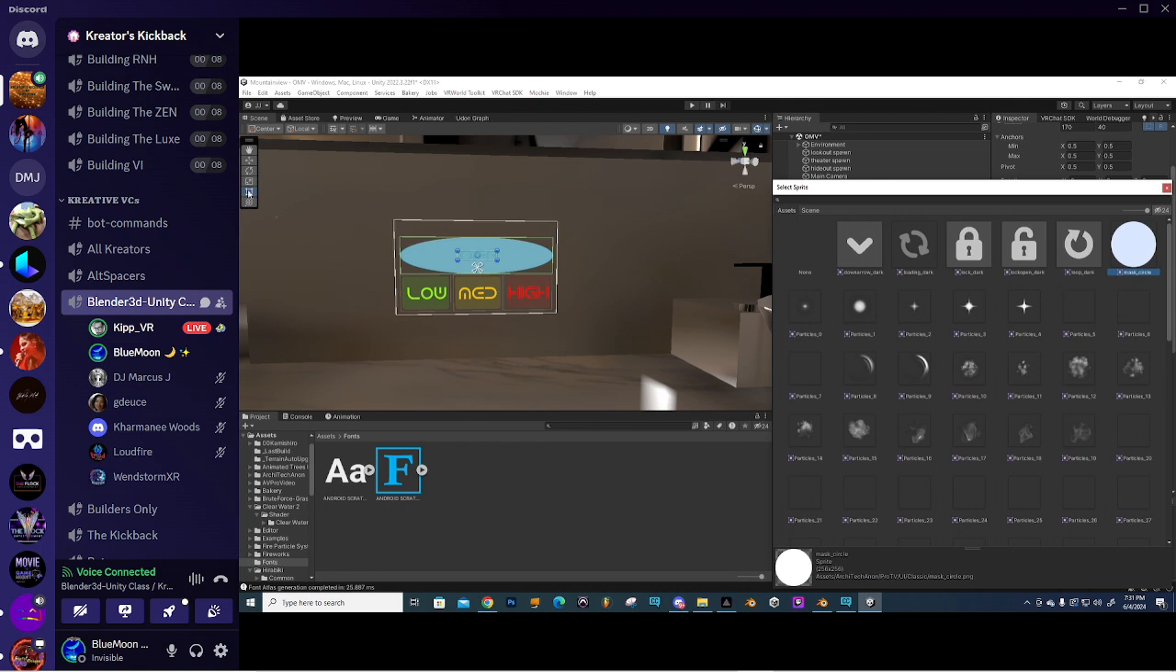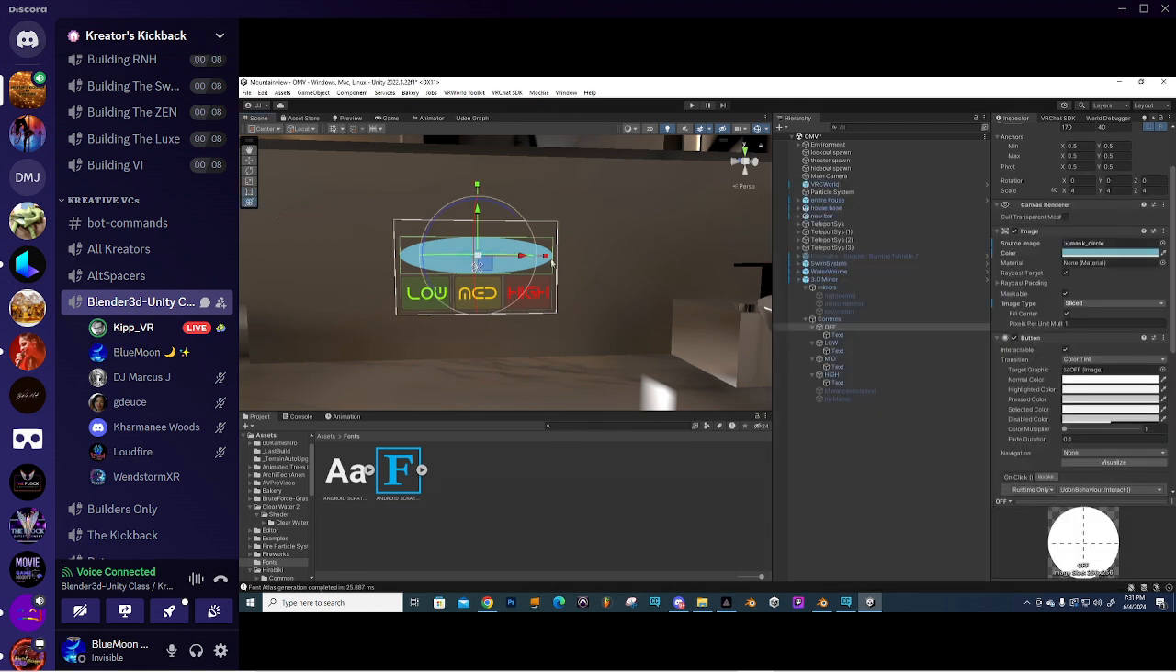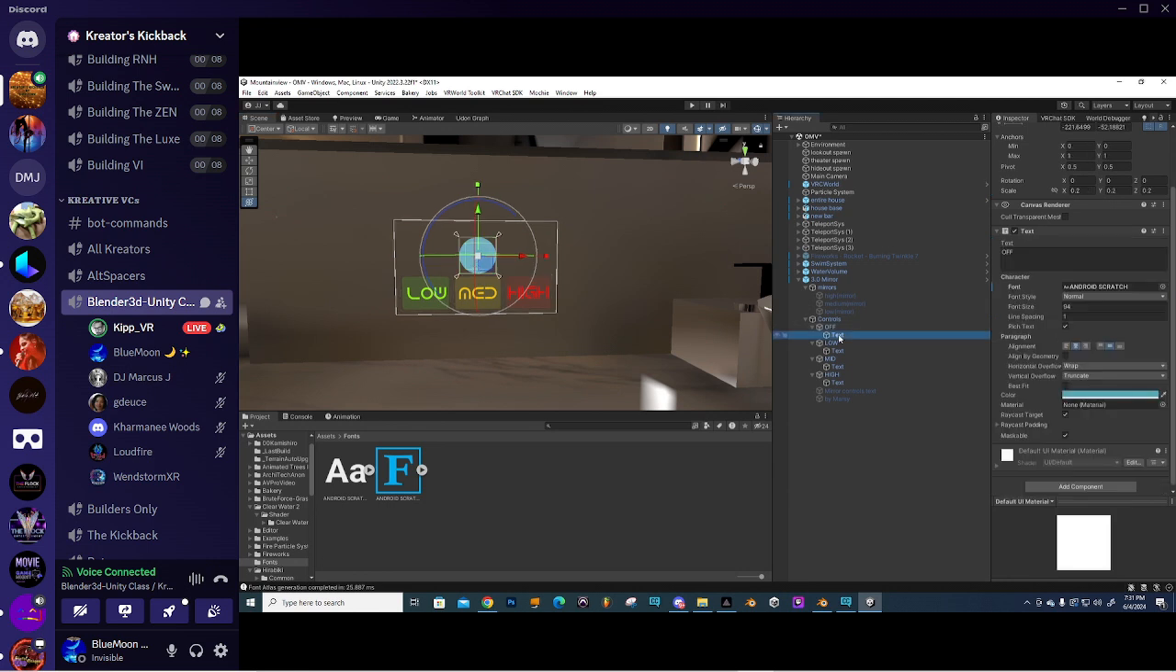Yeah, you can. Do you have to do it individually? That's why it's good to do one whole one first before you copy that asset. Okay.